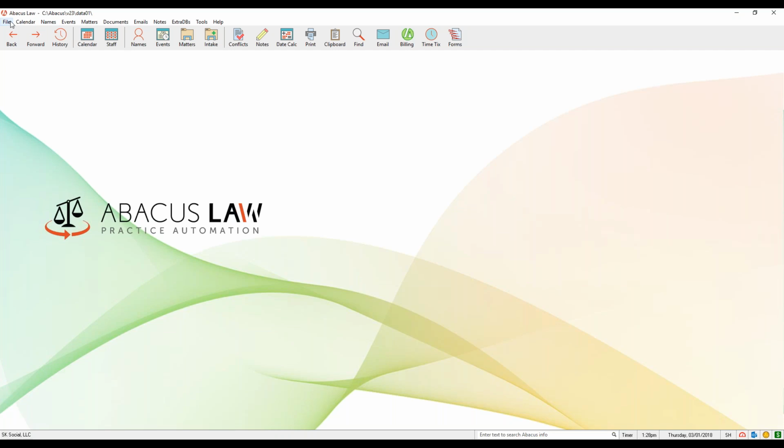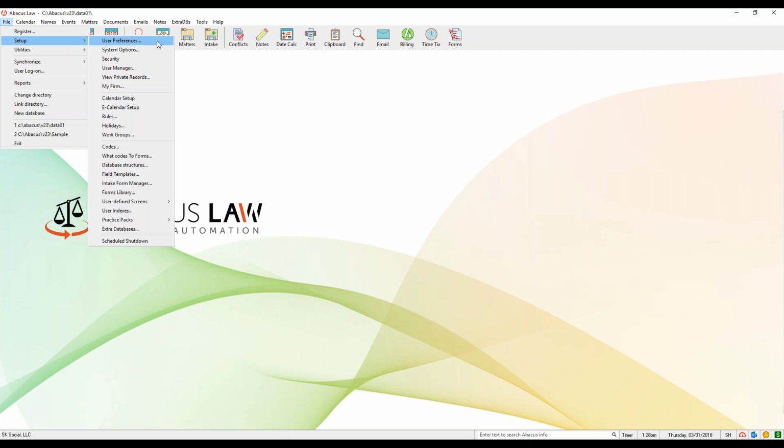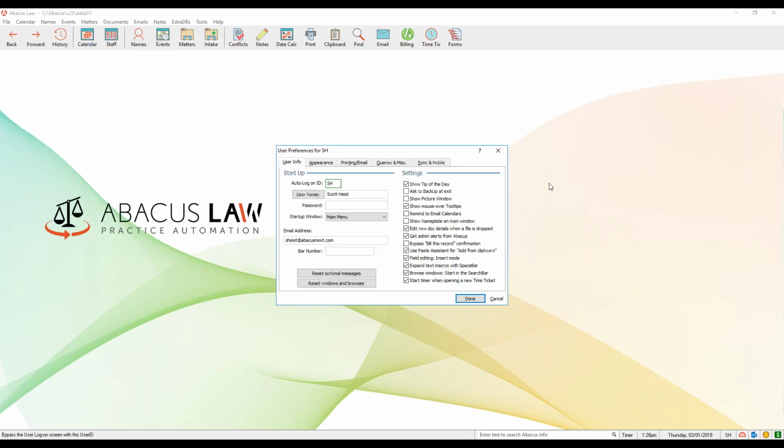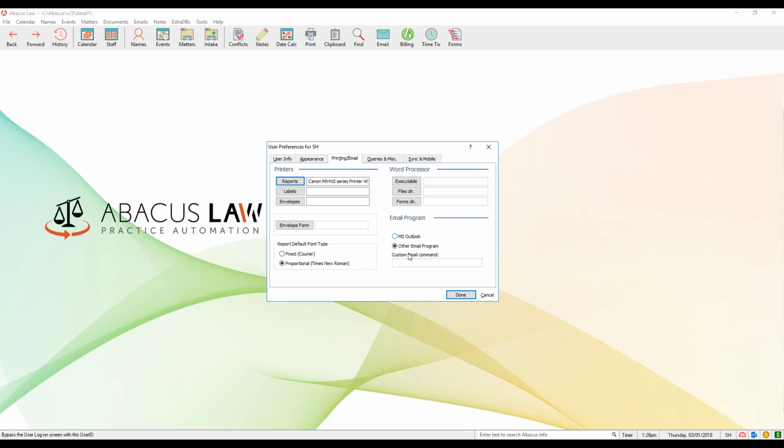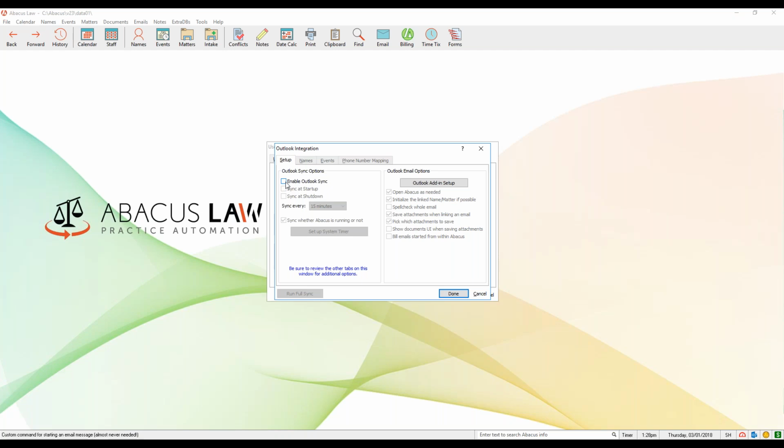But the way you can check to see if yours is set up to sync is by going to File, Setup, User Preferences. And you'll notice in the User Preferences window, there's a little tab that says Printing/Email. And in the bottom right, there's a section that says Email Program. Now, I know it says Email Program, and you're asking about the calendar, but Outlook is primarily an email program, so that's why it says that. But you would basically just choose MS Outlook, and then click Setup.